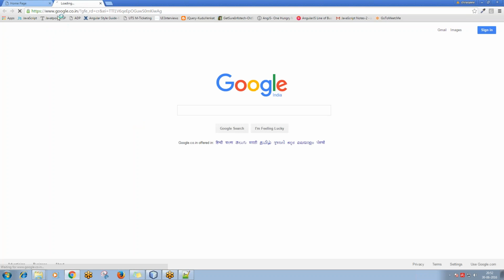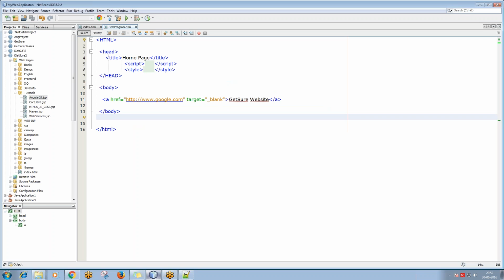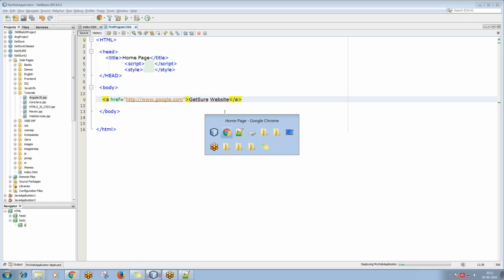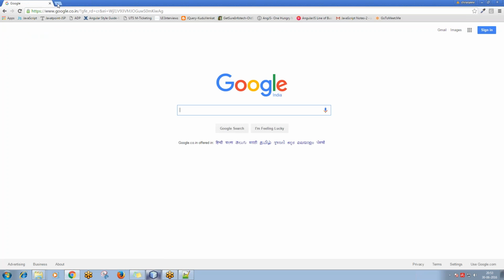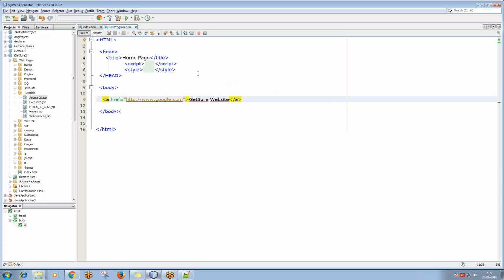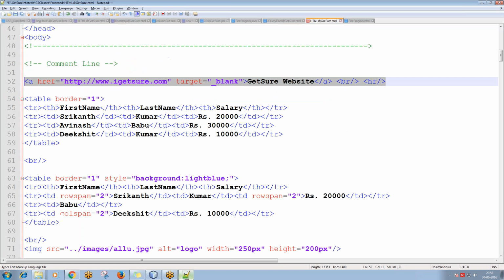So this is the browser's first tab. Click on that, it will open in another tab, but this page is still available. But I don't want it like that. I want it to open within the same page only. Then remove target. That's it. "Get your website", if you click on that, it will open within the page only. It's not opening another tab. So for that, we have to use target. If you want another tab, then use target. If you don't want it, then remove it. Okay, that is nothing but the anchor tag.